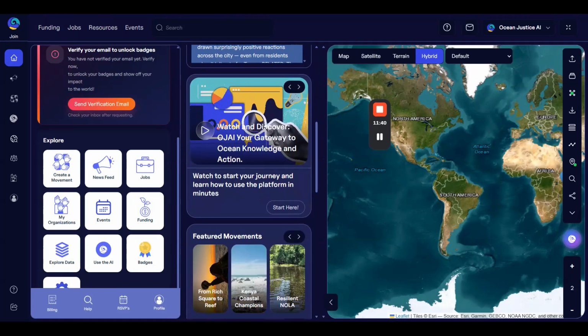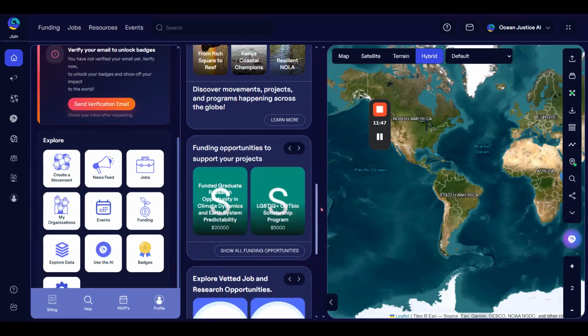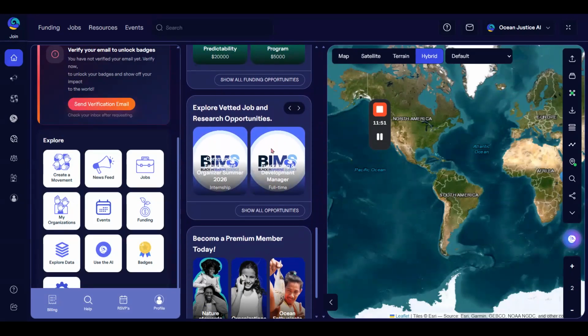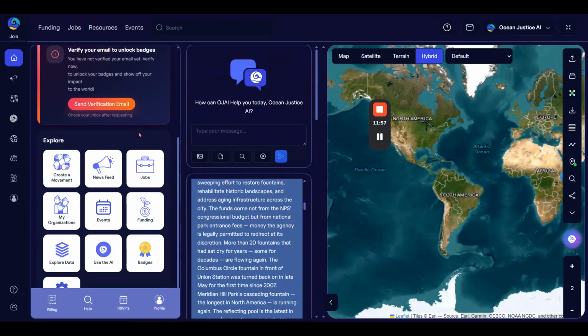Right? And then the tutorial video shortcut is also here. Featured movements, featured funding opportunities, featured research or job opportunities are here as well. So all of these things are here on your main dashboard menu, which allows you to find them very quickly and easily.